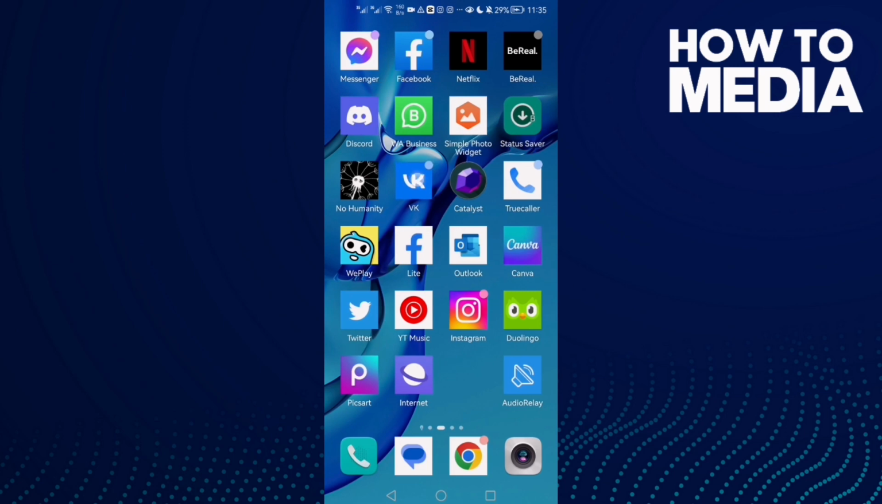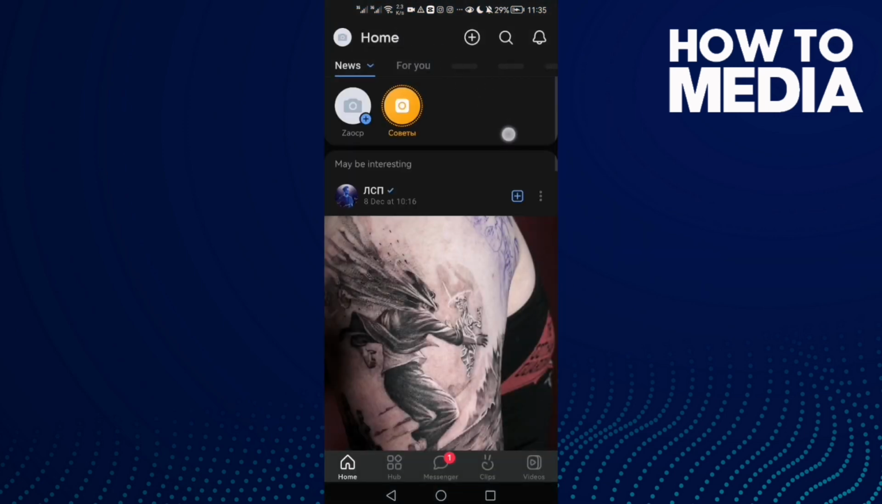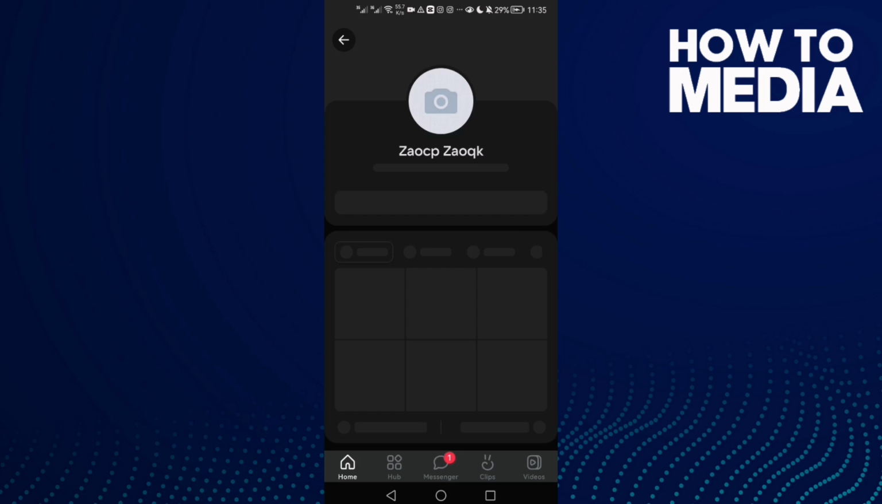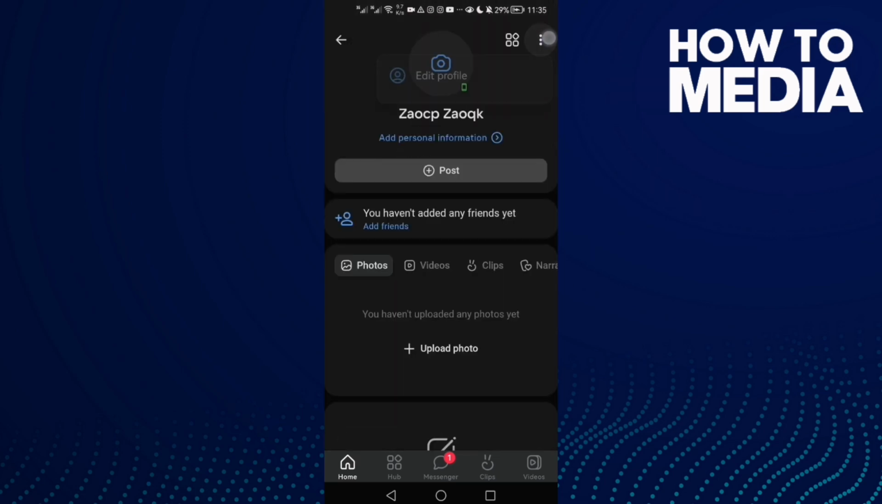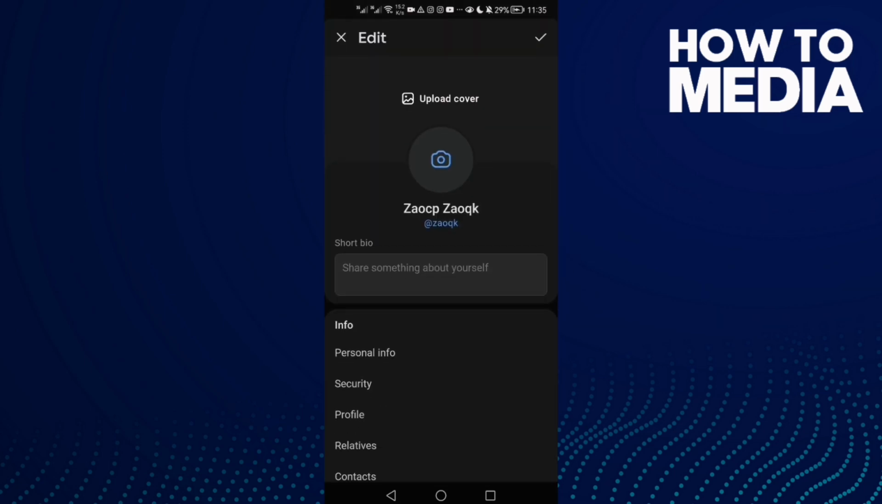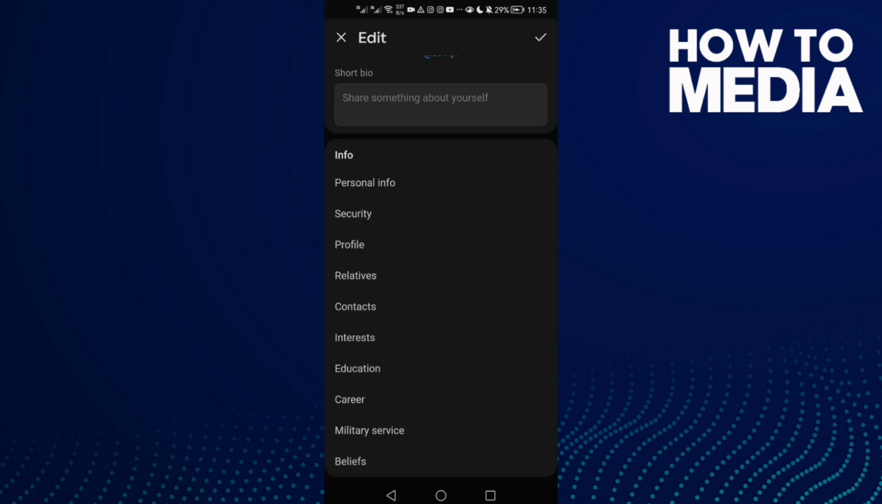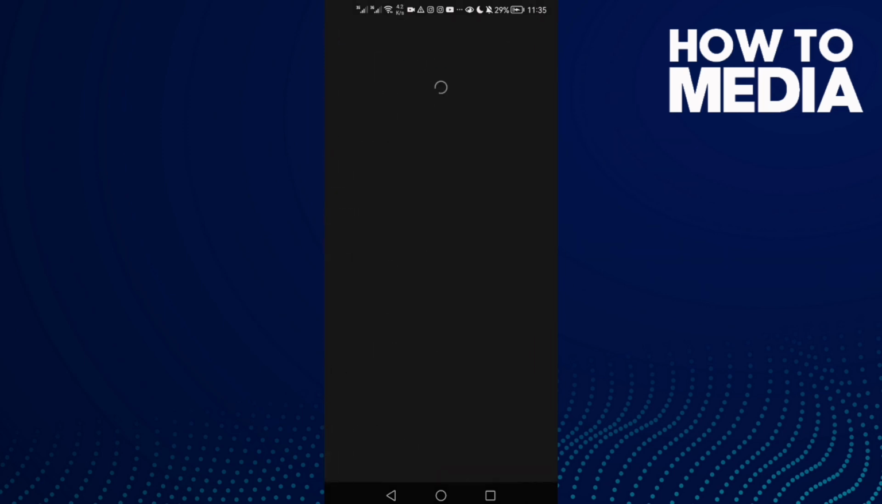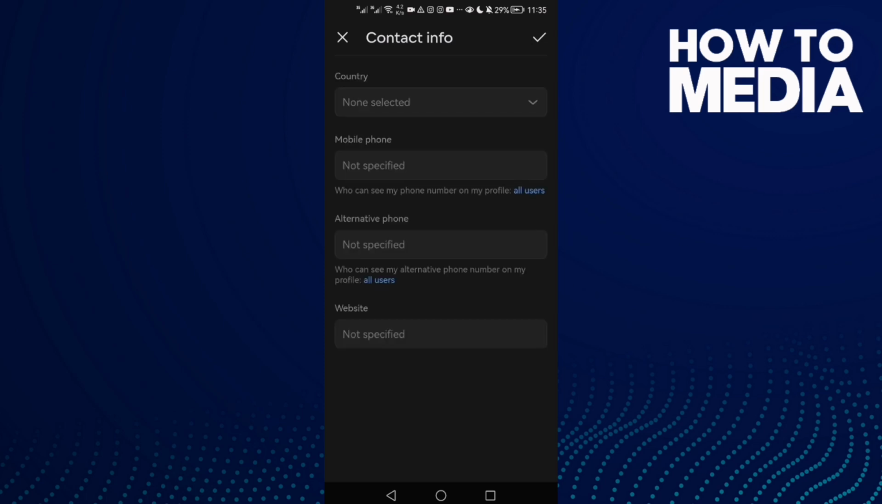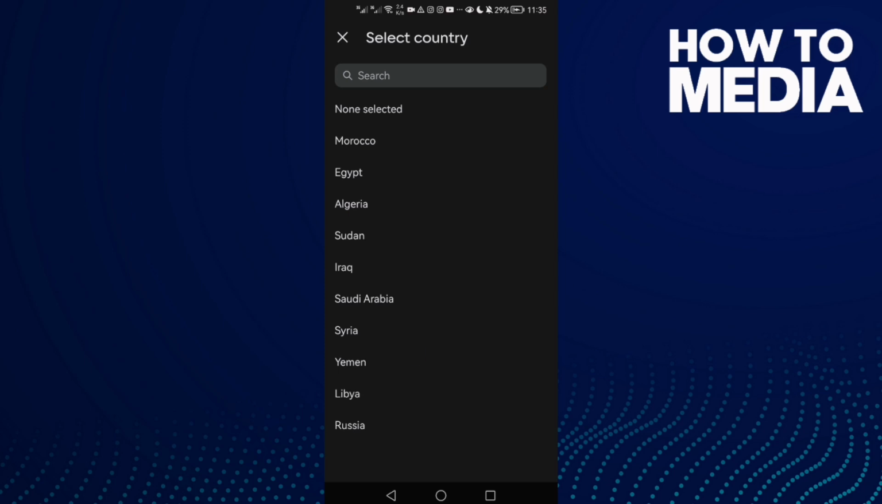First, open VK and then click on your profile here. Then click these 3 points and then click edit profile and scroll all the way down until you find here contacts, and then here we'll find country. Now select any country you want here, and that's it.